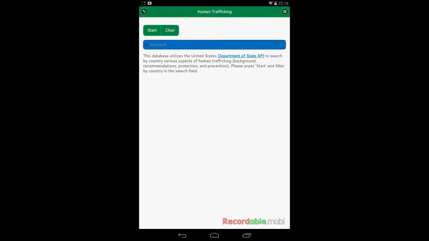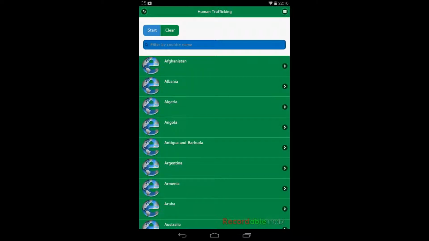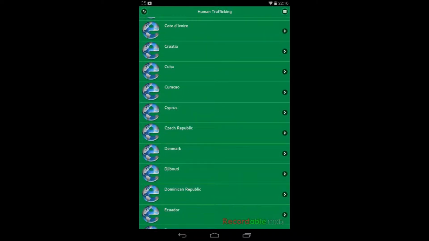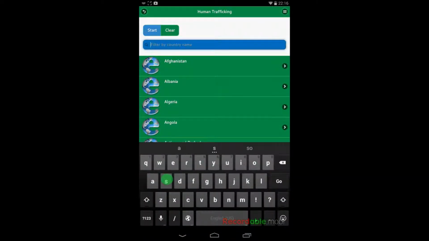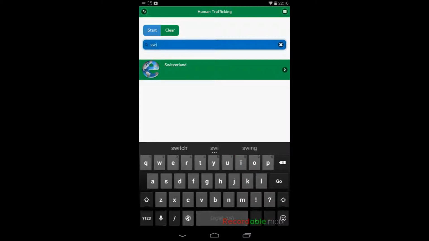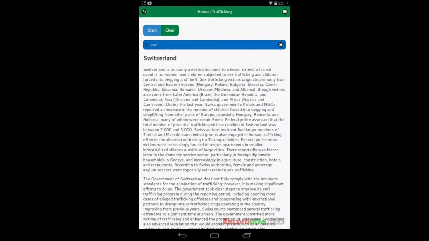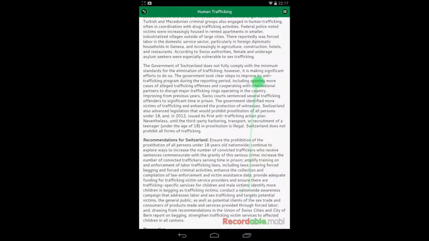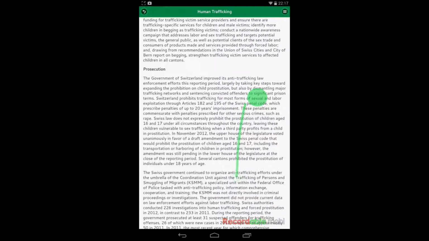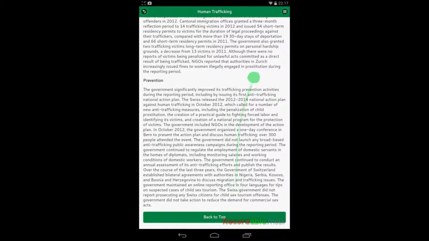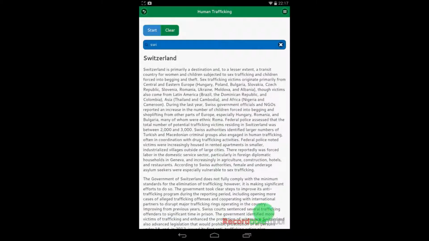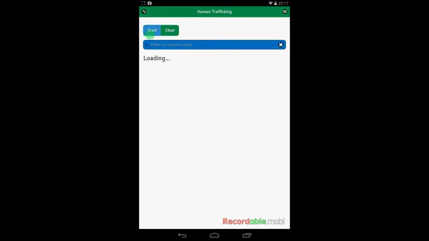So when we click Start, we get a list of literally every country in the world. And that can be filtered, if you know what you're looking for, if you don't feel like swiping to it, to a specific country. And when we click on it, you get a basic write-up assessment of the state of affairs, some recommendations, and then some judicial information about how it's prosecuted, protection laws, and preventative measures. We can go back to the top. We can clear the screen and start to search all over again.